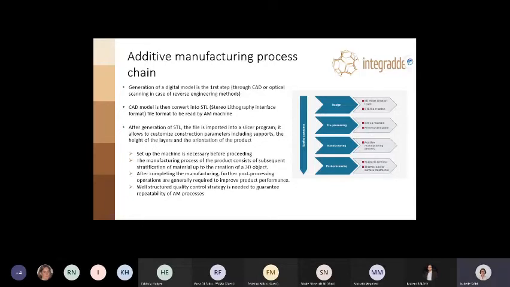So the setup of the machine is also necessary before proceeding. And the manufacturing process of the product consists of subsequent stratification of material up to the creation of the 3D object. Generally, it's necessary to have a post-processing operation after the manufacturing in order to improve the performance of the product and to reduce the heating effect.